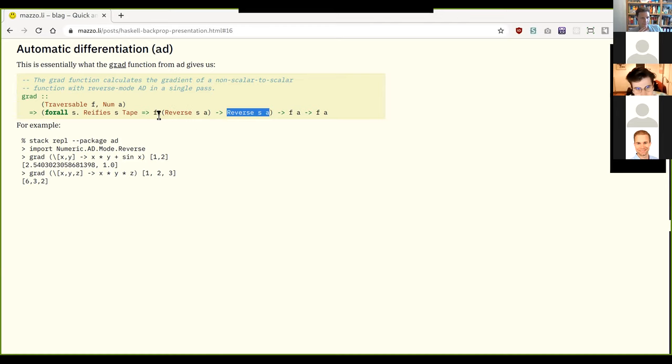Let's go in order. The f means that we don't need to use lists. We can use any traversables as the input to this function. So it frees us to use whatever composite structure we want for the function that we want to compute the gradients of. And you probably see where this is going, because we defined the MLP as traversable. So that would work as an argument to this function.